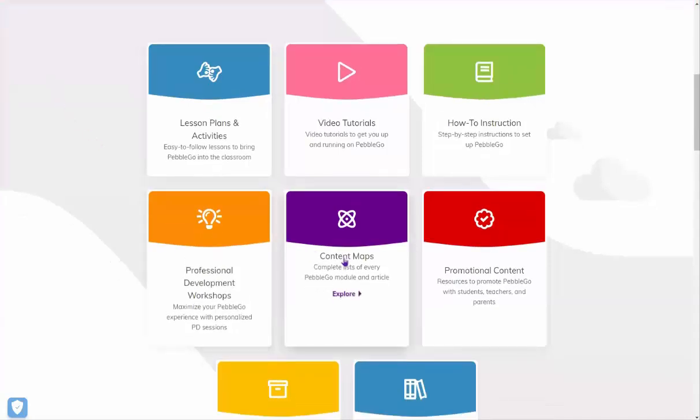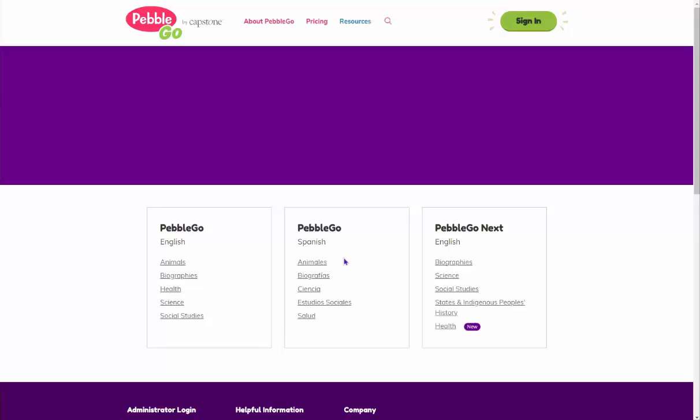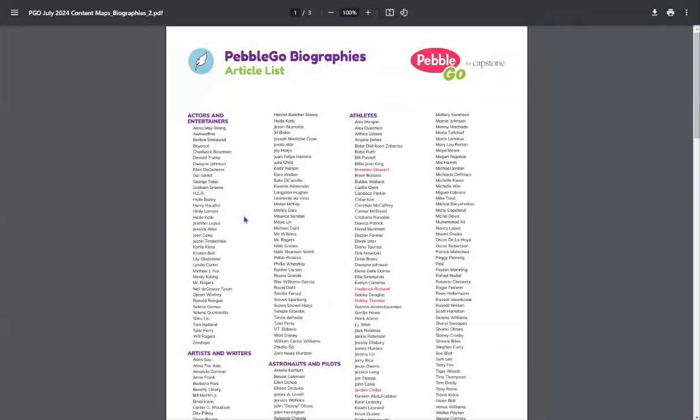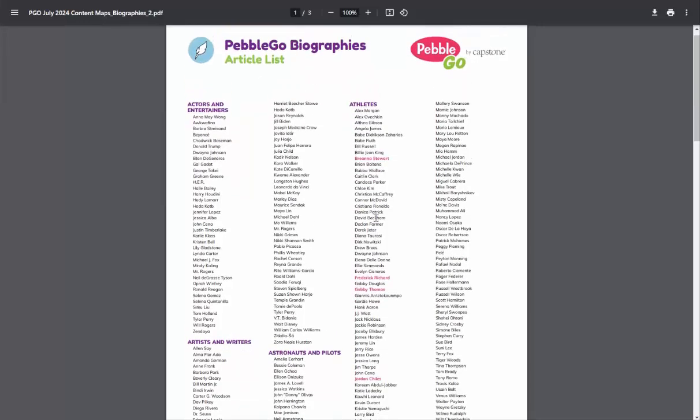Another important resource will be the content maps. Here, you'll find a list of every article in every module. Items in red show that they are new articles that have been recently released. These content maps make it easy to assign topics for students for a research project. For example, if my students are researching an athlete, I can view the entire list of available articles here, so I don't have to click into each category within a module.